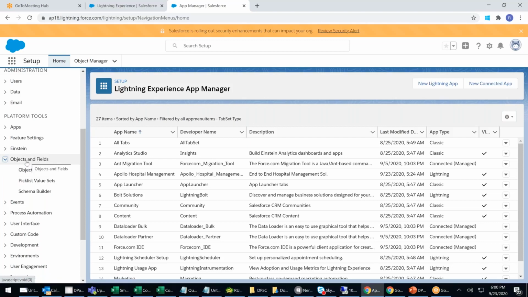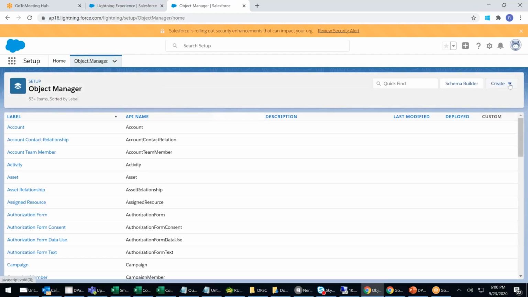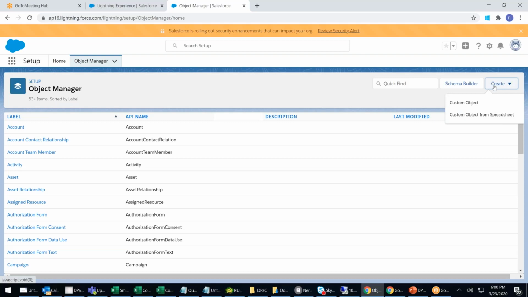Step 2, creating an object or a table. I click on objects and fields. I click on object manager. I click on create new custom object.